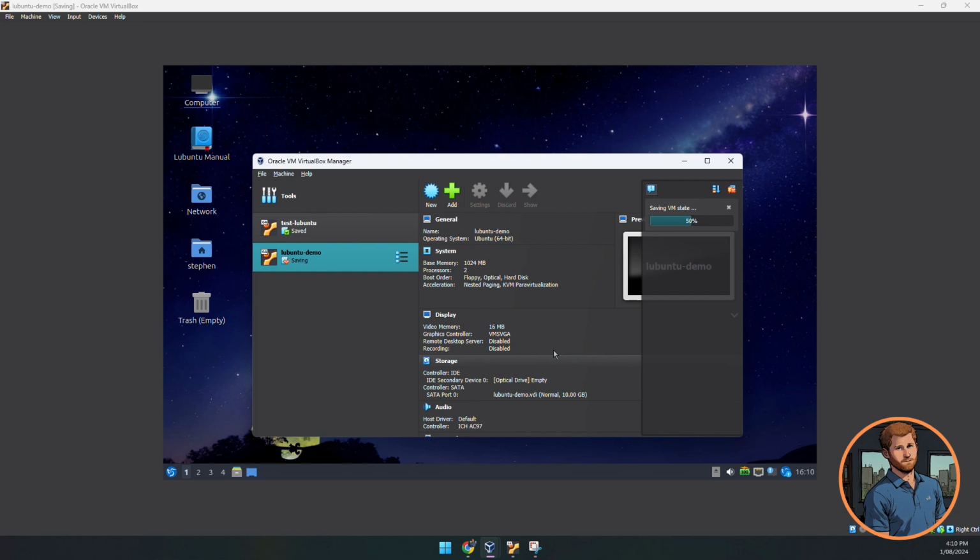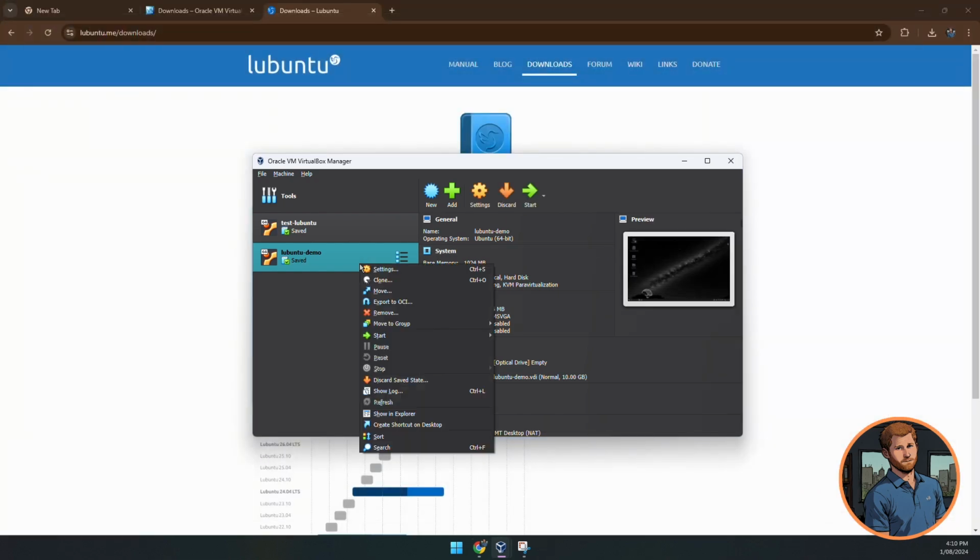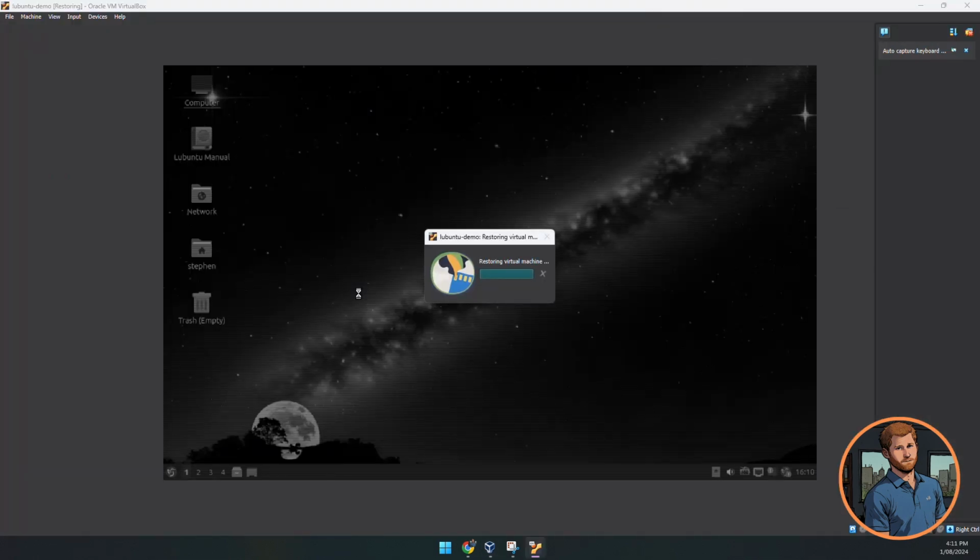It's going to remember where it's up to. Saving, saving. Saved. We can jump back in again with a normal start. And it's going to restore from exactly where we left off.